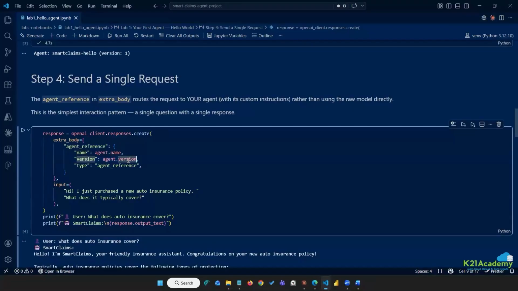Agent reference, agent version, okay? And then we are saying type is, we are just saying agent reference. It's an extra body that you want to attach. Okay, you could have directly used, that would have been okay.